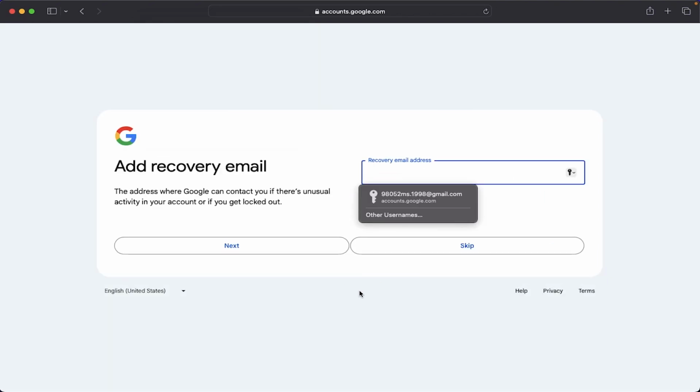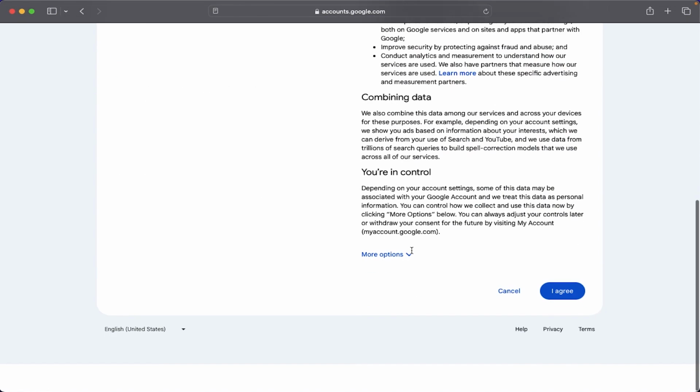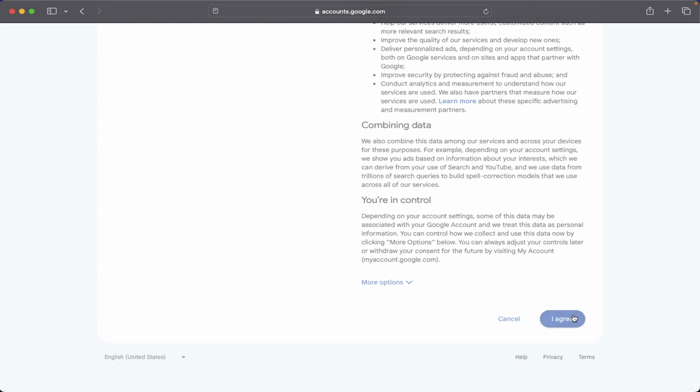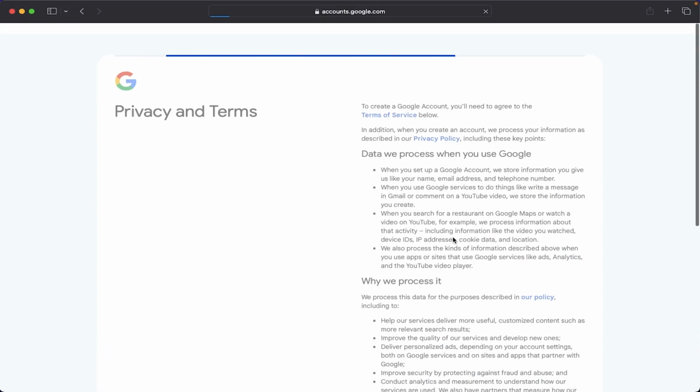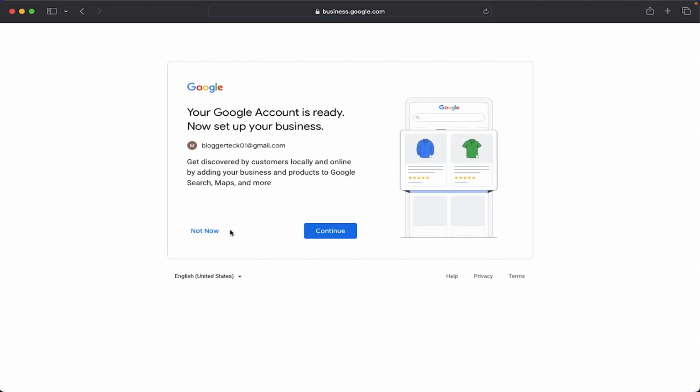Here, it will now ask you for your recovery email to secure your account. So if you want, add your personal email here, and if you want to skip this step, you can simply click on the Skip button. After skipping, Google will ask you to confirm your entered details so far. So review them and click on the Next button. Here you can go through their privacy and terms page and just click on the I agree button at the bottom of this page. After doing this, your Gmail account is successfully created.